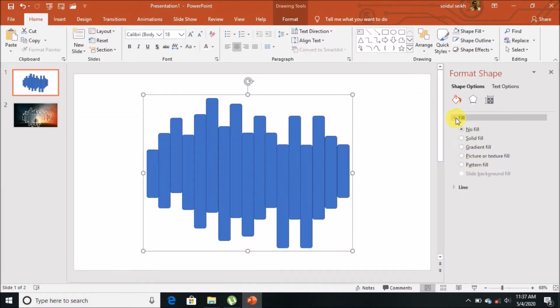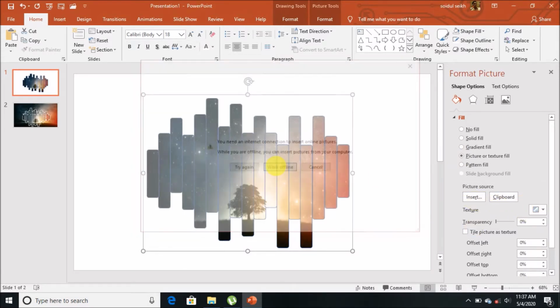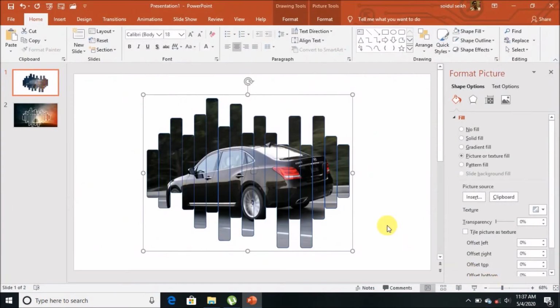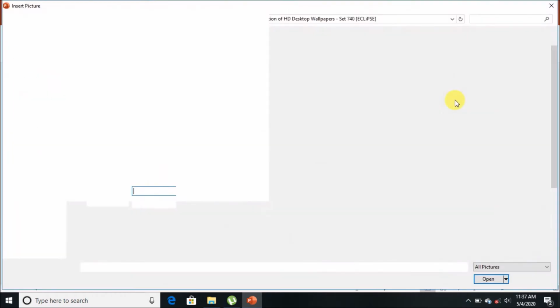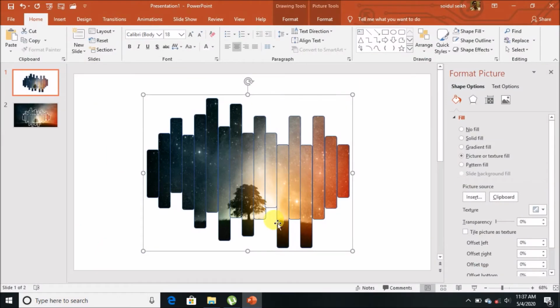See, so we have to go to the Fill option. There is the option Picture or Texture. Click here. The picture was already selected, so you can select another picture also from here, from offline. Select the picture you want, then Insert. See, I will select a nice picture. This one I'm selecting, Insert. Okay, you can arrange this also.